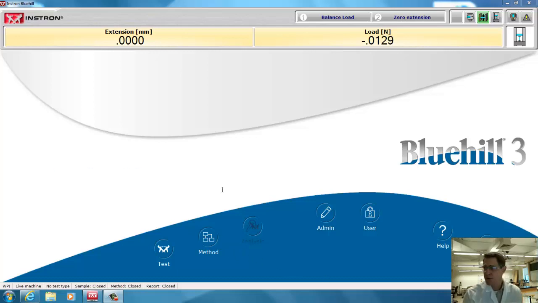So I want to do a uniaxial test. I have a piece of leather in the grips already. I've already balanced the load cell before I put them in the grips and zeroed the extension, but I'm going to have to put a tare load on before I do the test. But now I want to do a uniaxial tensile test.